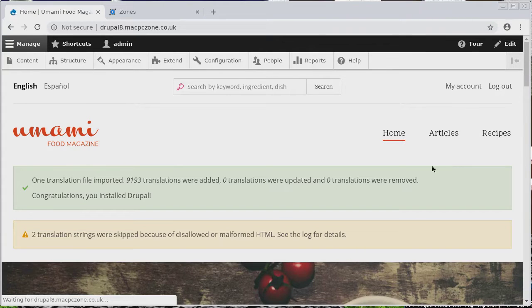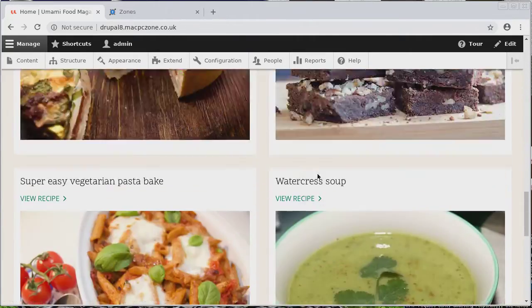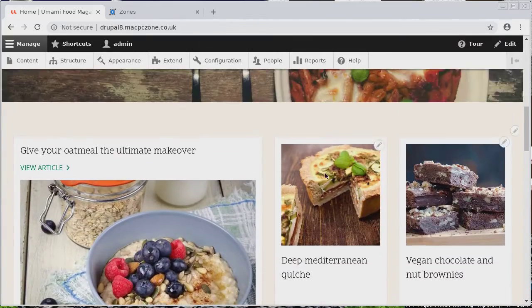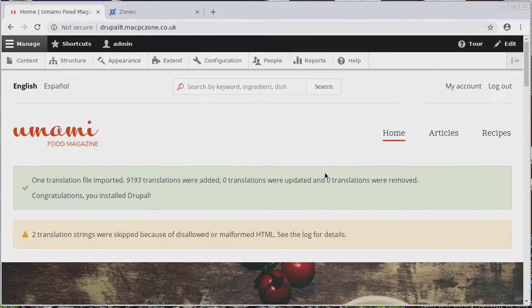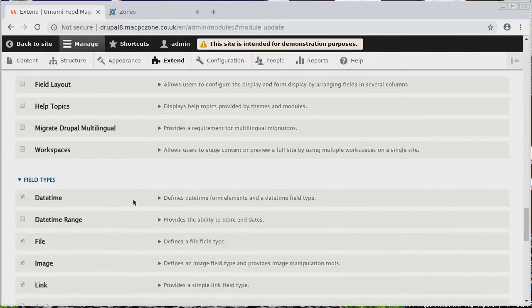Right, so here's the site. And so yeah, that's basically a demo site. It's easier doing this rather than trying to randomly add some information to it. And so now I'm just going to first of all get some extra modules. Right, yeah, so you just have to enable this.